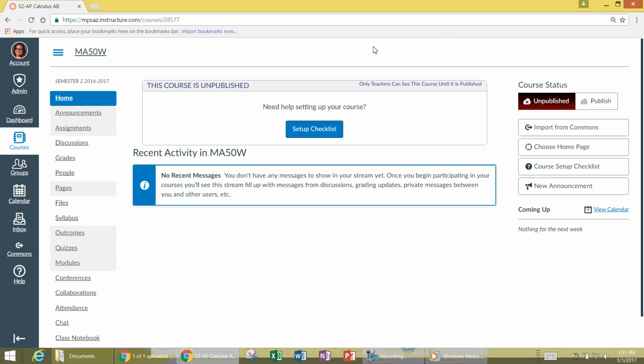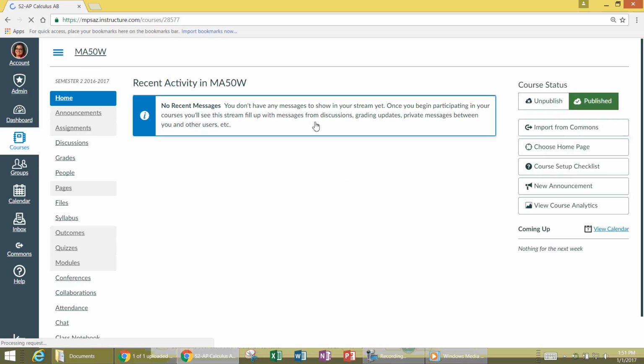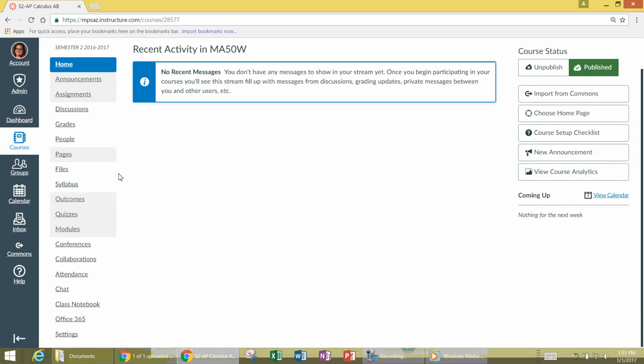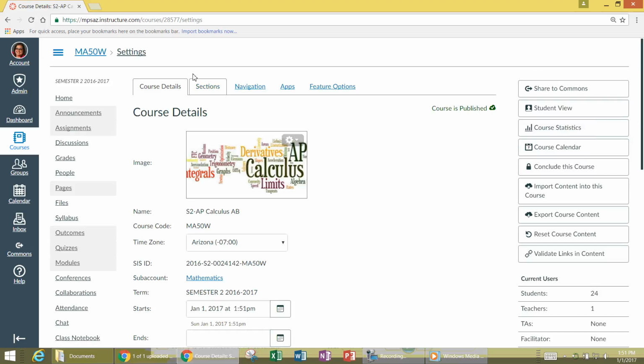The first thing we're going to want to do is publish the course. So now that it's published, your students will have access to it. And your students also have access to everything that is here. So the first thing I want to do after publishing the course is choose my settings. So I'm going to go into settings and I'm going to go to the third tab over called navigation.